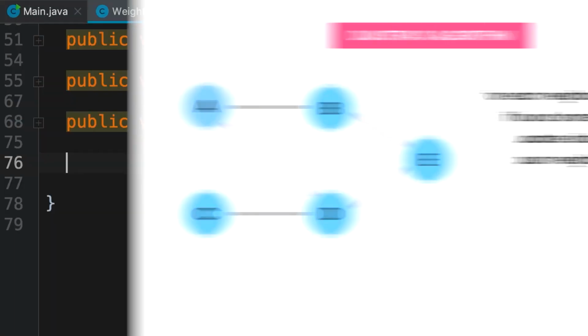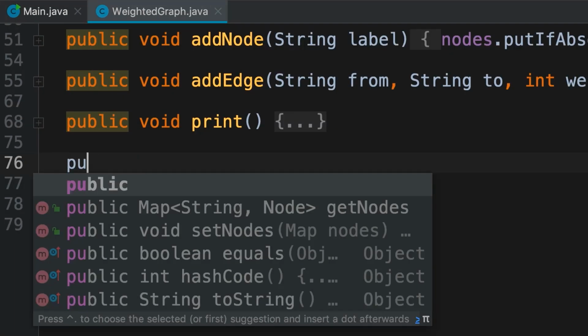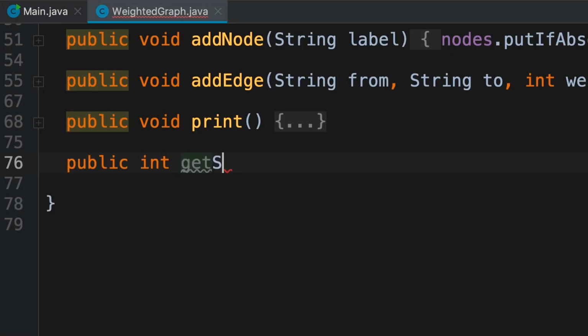Let me show you how it works. First, I'm going to declare this method, public Integer getShortestDistance. We give it 2 parameters, from and to.